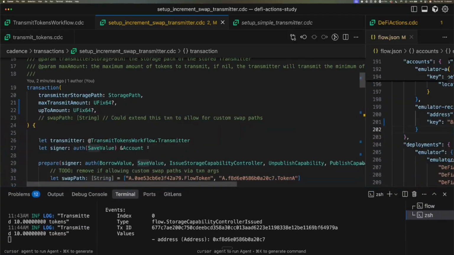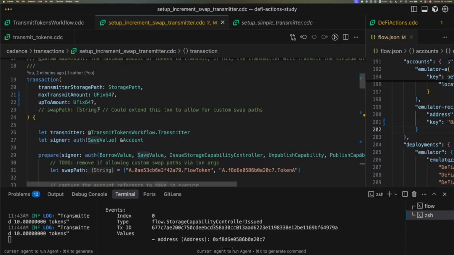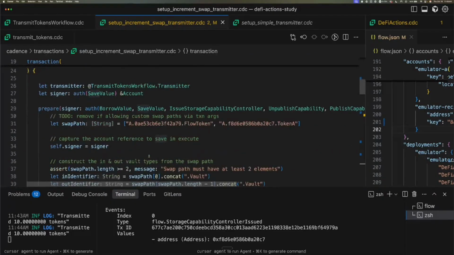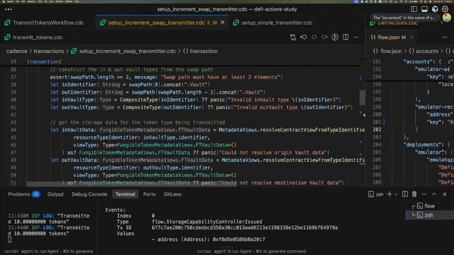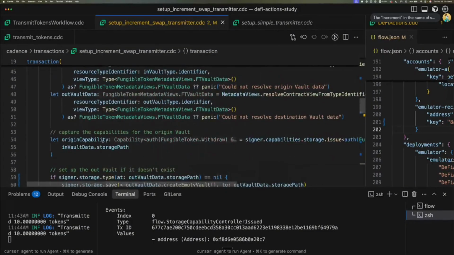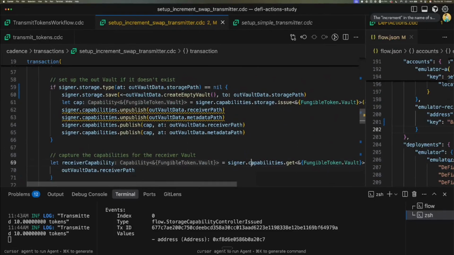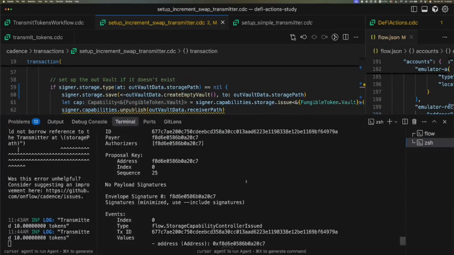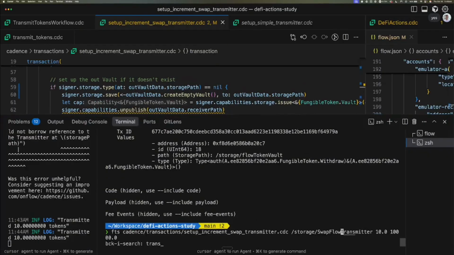And in this case, I'm actually not transferring to anyone. I am just swapping and depositing that into my own vault, the vault of the signer. And we know that because the receiver capability is coming from the signer's account. That's who's going to receive the swapped tokens. So let's go ahead and run that.